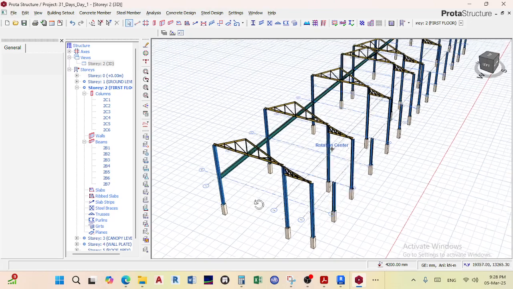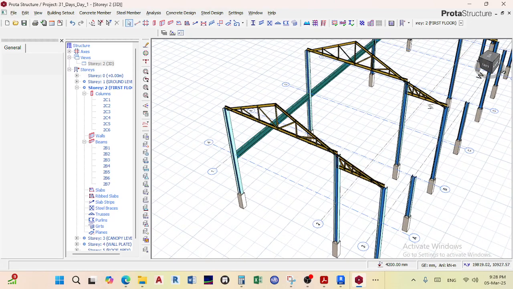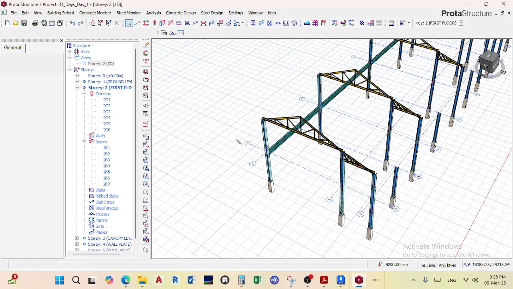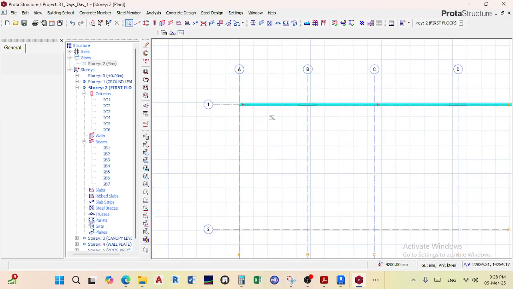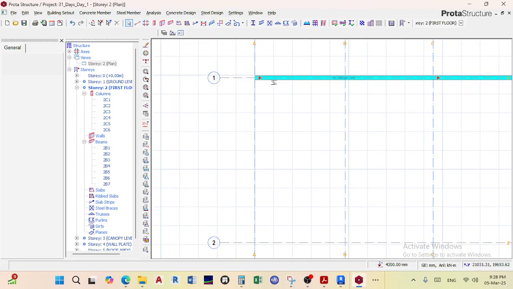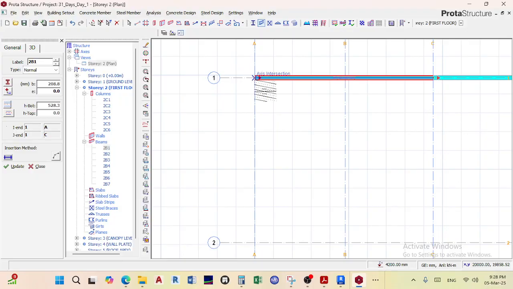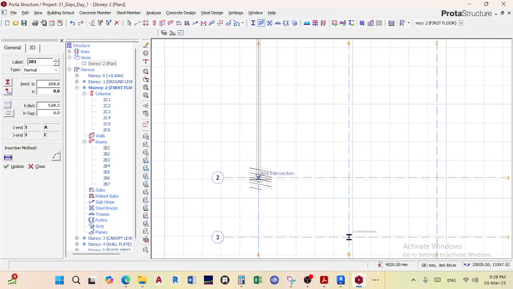From 1 to 2, 1 to 2 is like a separate structure. So I add more beams here. I'll go to my plan view. I do not need to use the steel member option. I can simply click the one that I intend to use, right click, properties, and then from there to there.